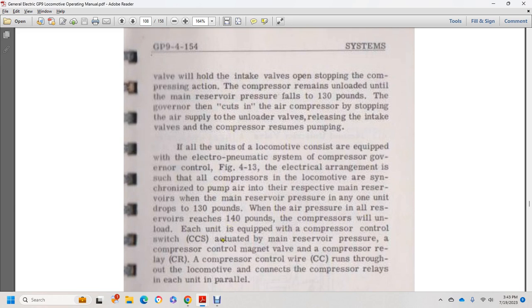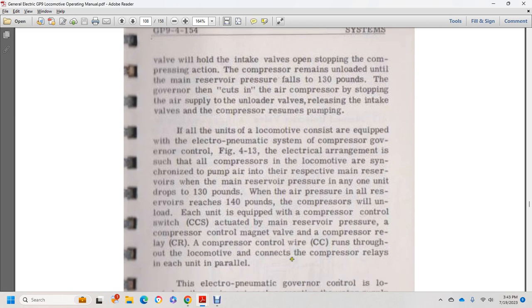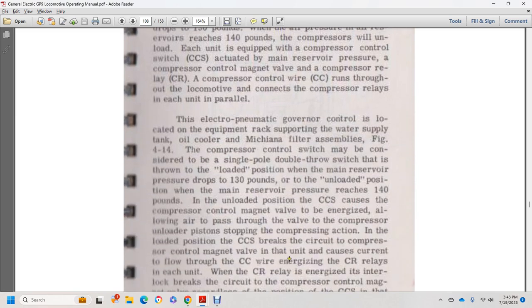the compressor will unload each unit equipped with compressor control. The switch actuated by main reservoir pressure controls the compressor magnet valve and the compressor relay, compressor control valve, and then runs through the locomotive to connect with the compressor relay in each unit in parallel. Electromagnetic governor control of the locomotive, with the equipment rack, the gas support, the water supply, the oil cooler, the filter assembly.